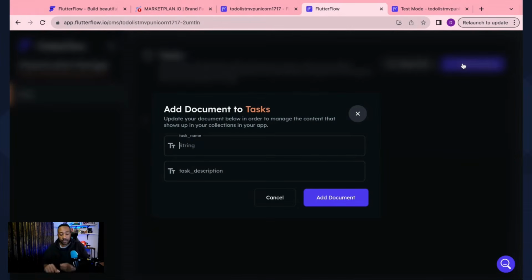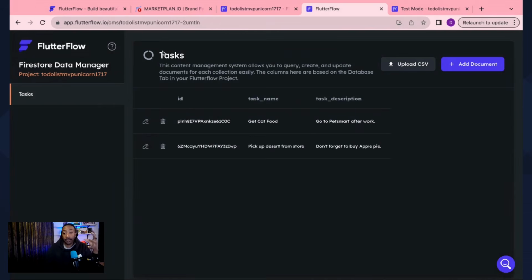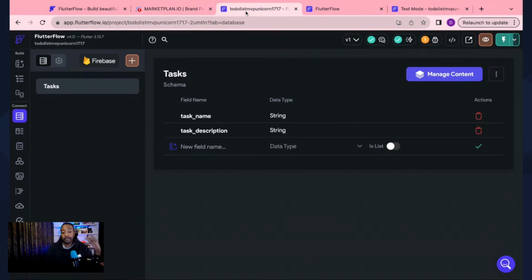We're going to add one more. We'll say pick up dessert from store. So that will be the title, the task name, and then we're going to say, don't forget to buy apple pie, something like that, right? So we have that. We'll add that. Okay, so now that's going to be a record in our application.